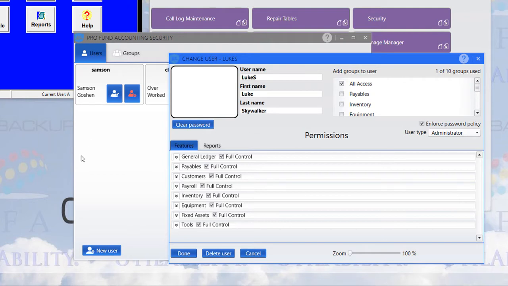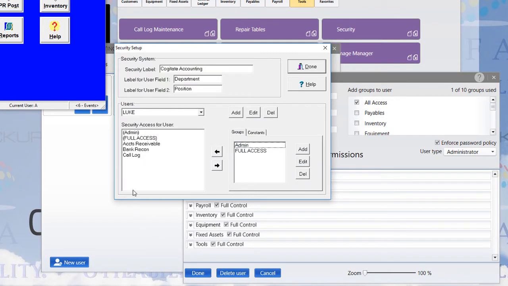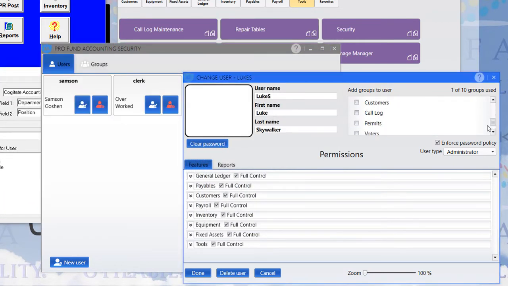Okay, so now what we want to look at is, let's see what else Luke has on the older system. Luke also had accounts receivable, bank reconciliation, and call log. So if we look over here on the new one, we have call log, and we'll take off all access just so we can see how it would look.